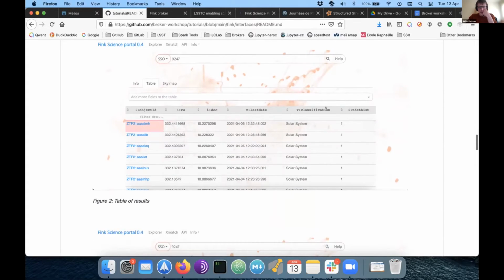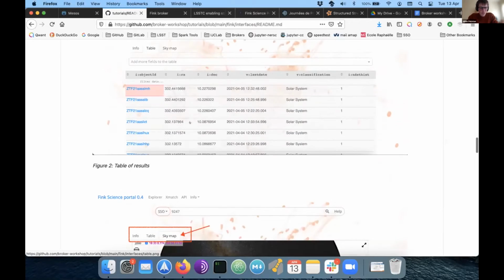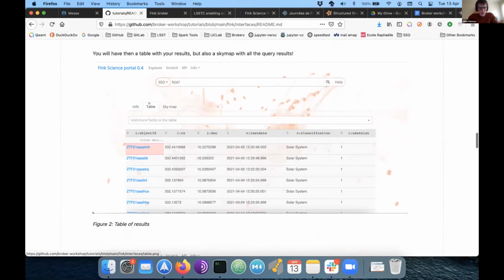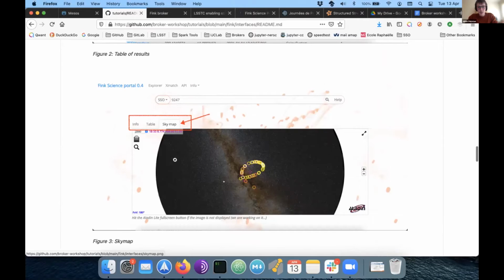So of course, there are a few columns explaining a bit more what's in the data. You can add more columns to get more data. You can also, so here you have different tabs: information, just some basic information table, and you have Skymap also. So if you click on Skymap, you can have also all the projected outputs on Skymap using the Aladin web application.